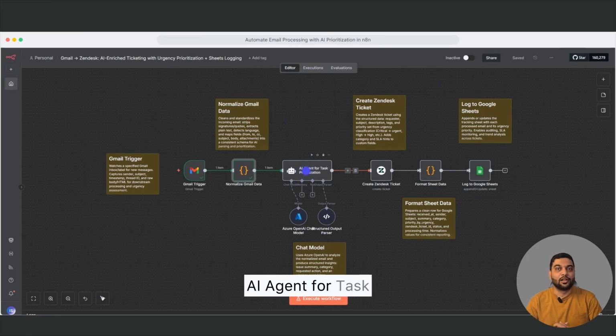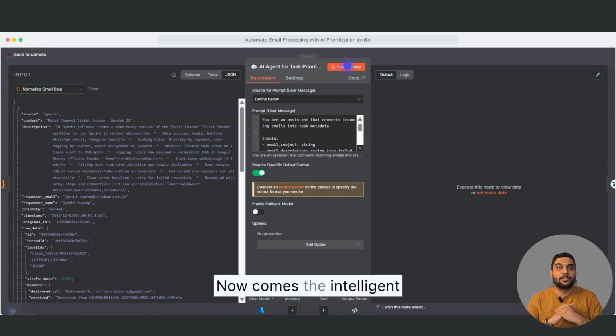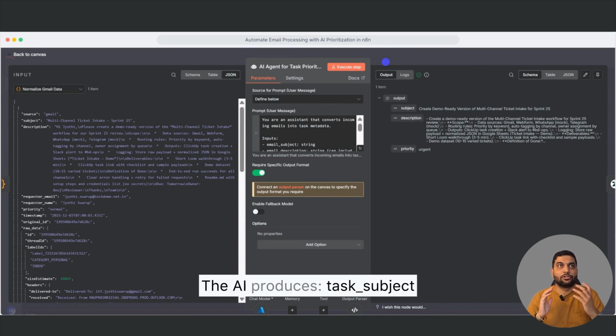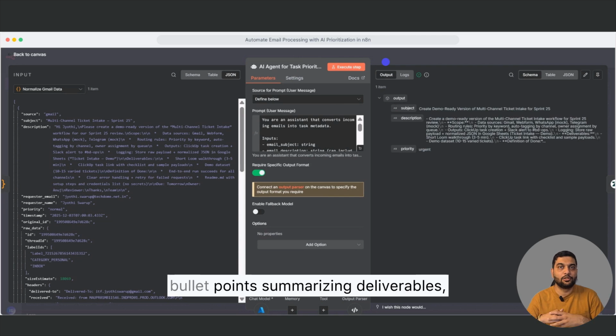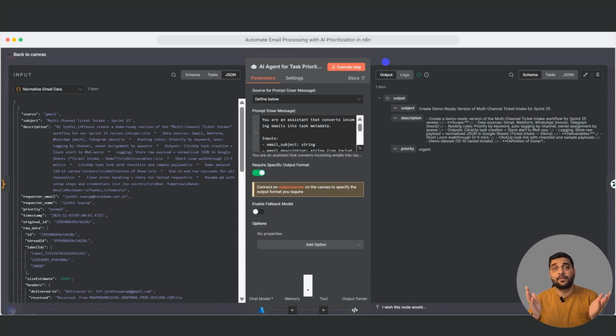AI agent for task prioritization, Azure GPT-4o Mini. Now comes the intelligent part. We send the email subject and description to an AI agent that converts the message into actual task metadata. The AI produces a task subject, a crisp action-oriented subject, a task description with 8 bullet points summarizing deliverables, deadlines, owners, and key details, and a task priority, urgent or normal, based on rules inside the AI prompt.